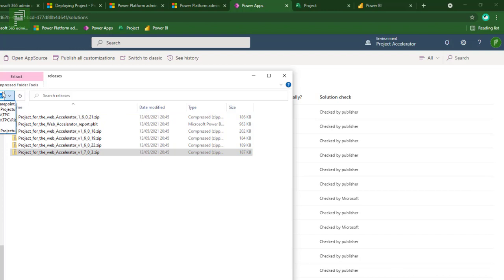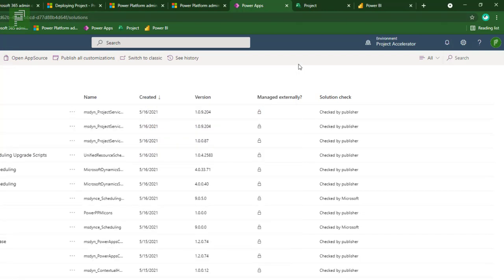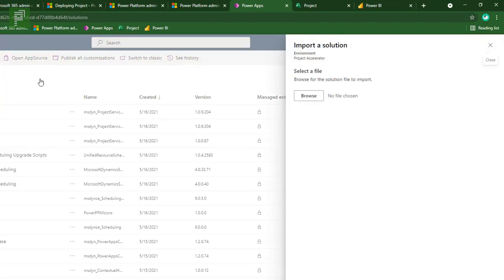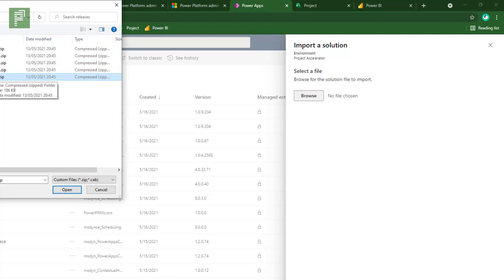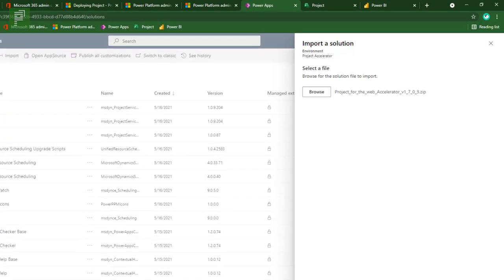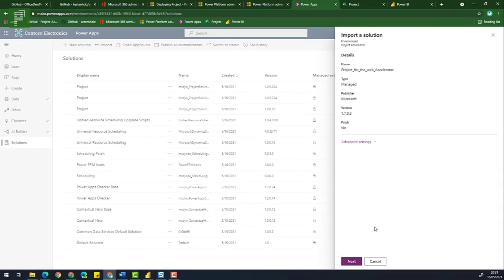I'm going to copy this location, the file path. I'm going to click on import. I'm going to click on browse. I'm going to navigate to this page, and here I find that 1.7 version of the solution. Clicking on open, clicking on next. Here it tells me that Microsoft is the publisher. It is a managed solution, so I won't be able to directly influence this solution.